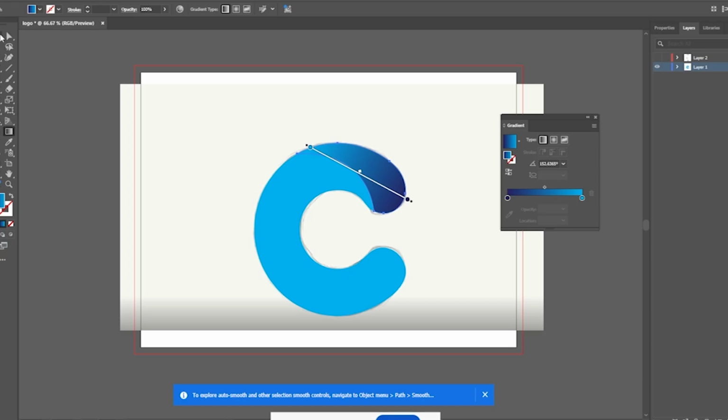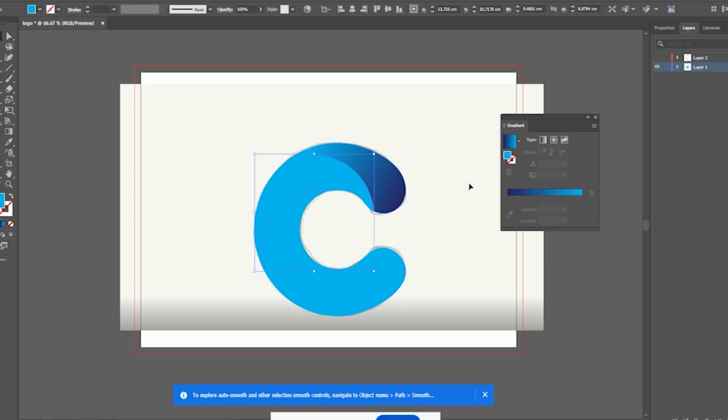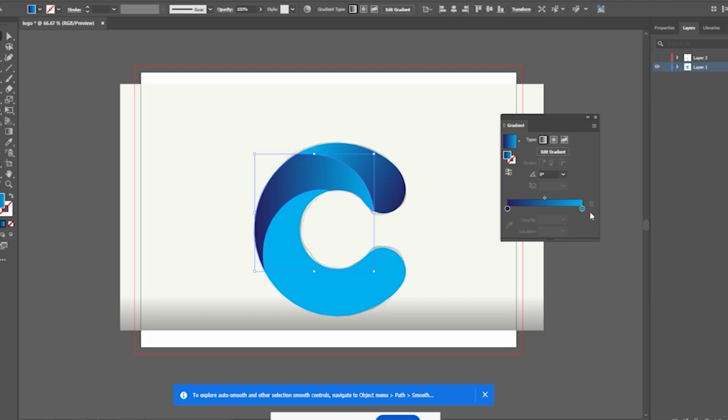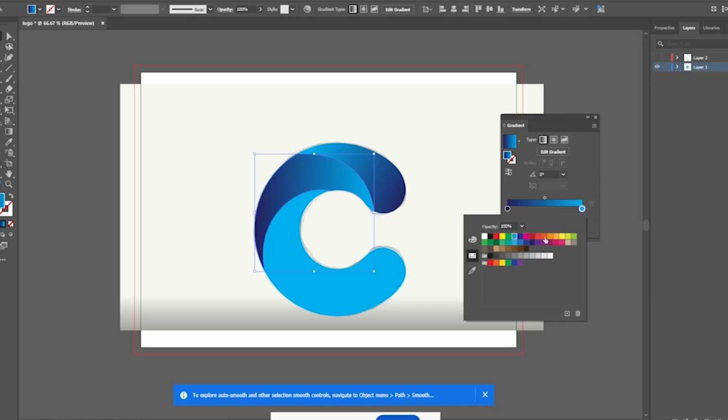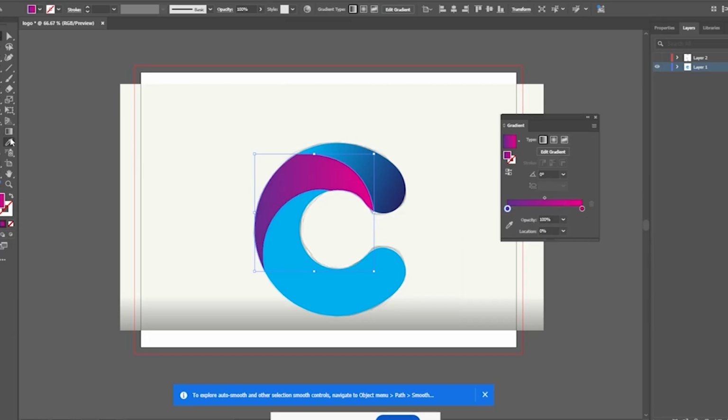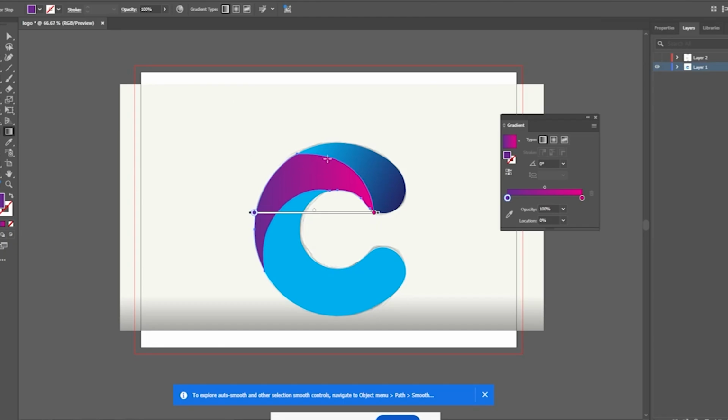Now I select the second one and do the same for the second one. Two different colors. Select a darker color using the gradient tool. I move it. I can also reverse it to have that range.